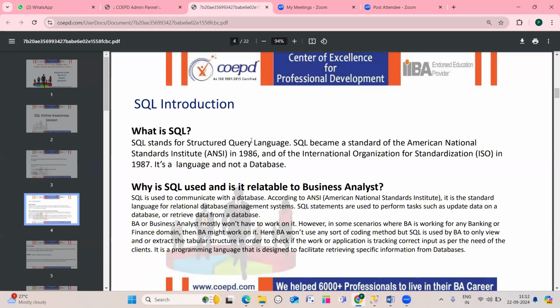SQL. So what is SQL? SQL stands for Structured Query Language, guys. This is one of the query languages. SQL is not a database. A database is storage only. To interact with that database, we are using the SQL language only. So SQL is not a database. It's a Structured Query Language. It is a language, not a database. So this is the thing, guys.